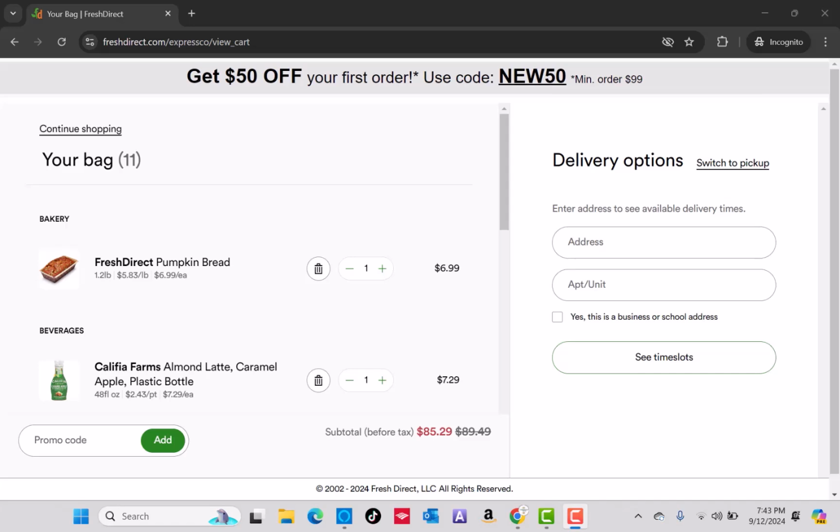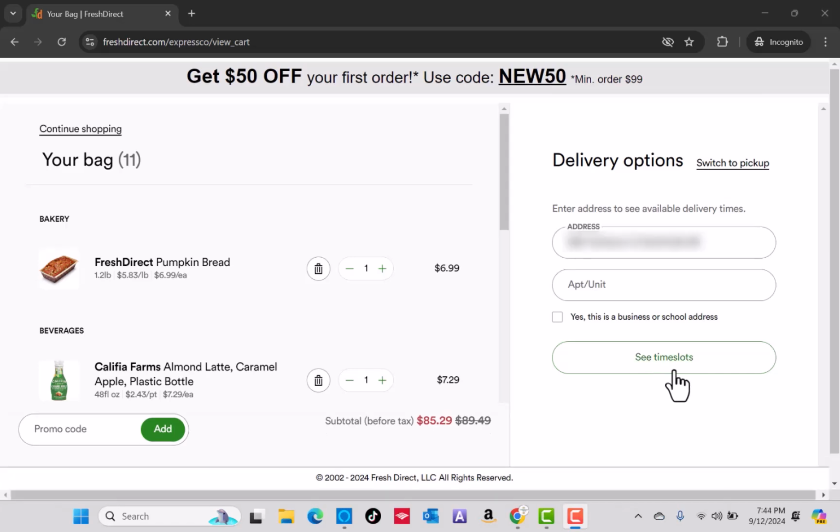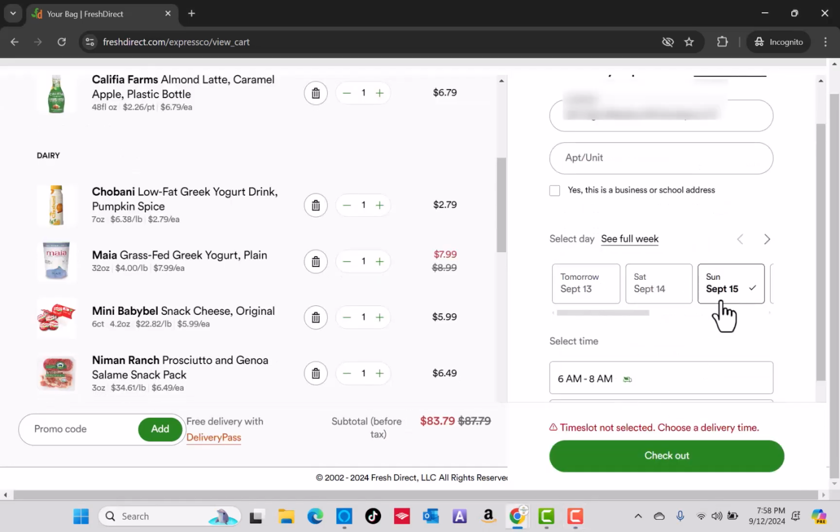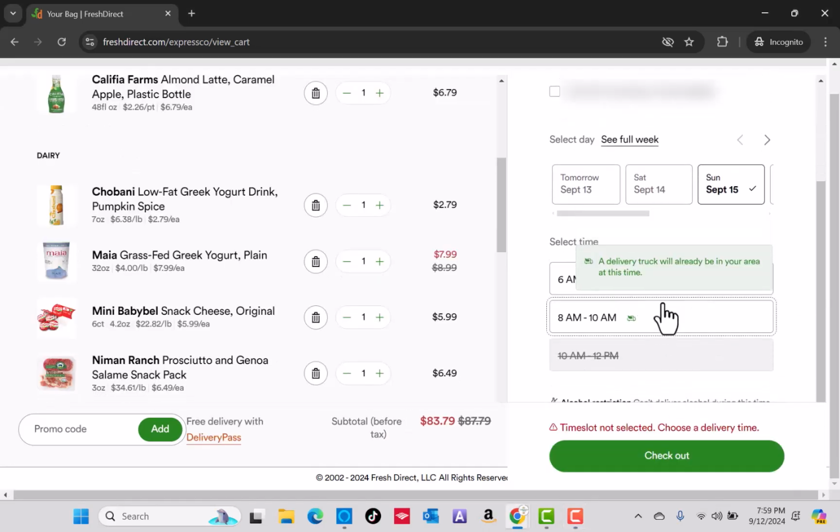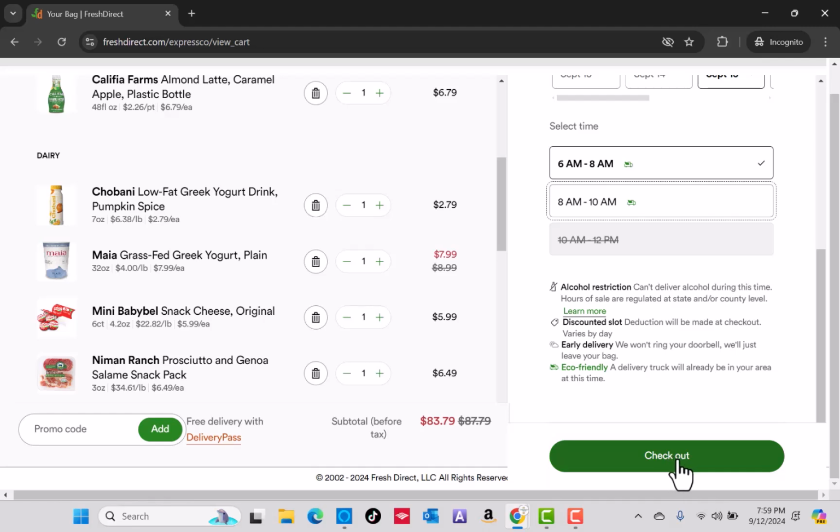Now, select your delivery address. Then choose a time slot for delivery or pickup. Once done, click on the Checkout button.